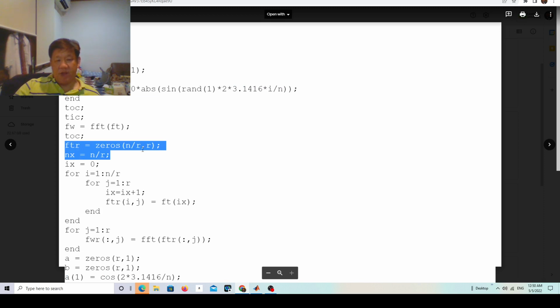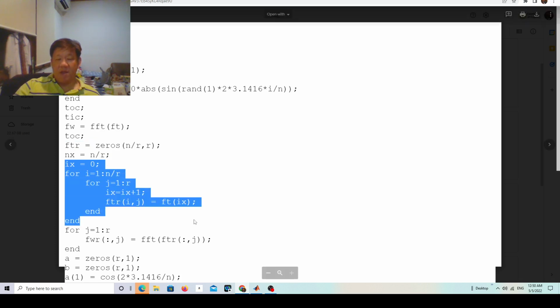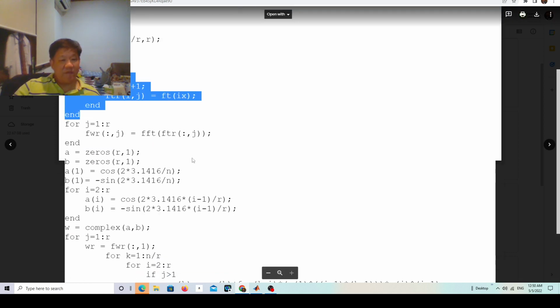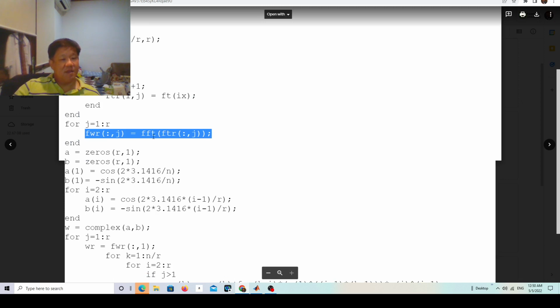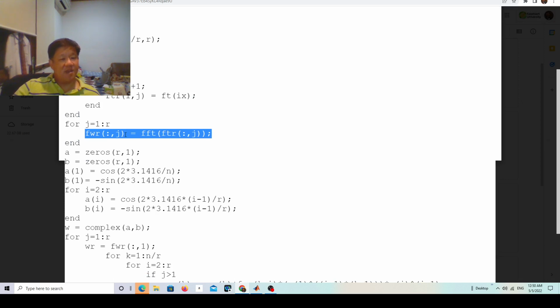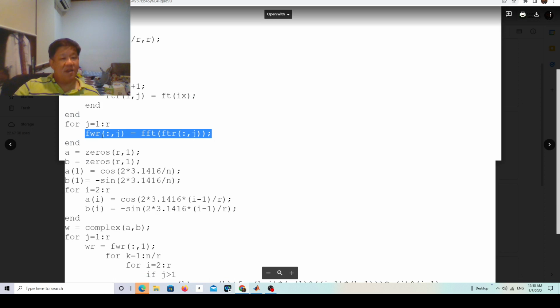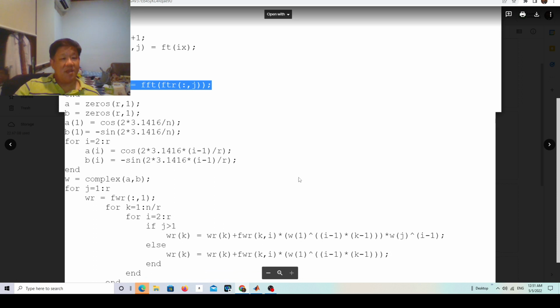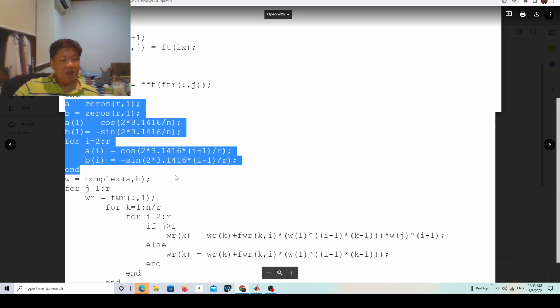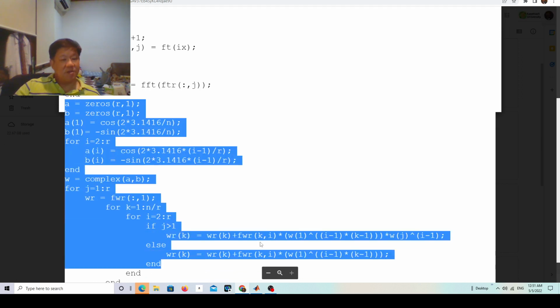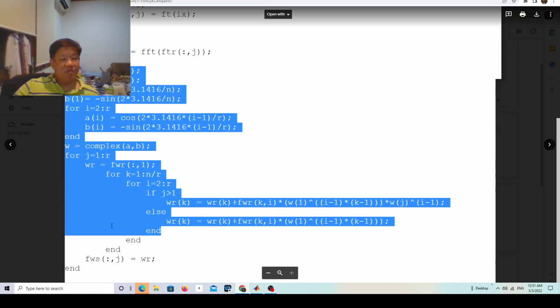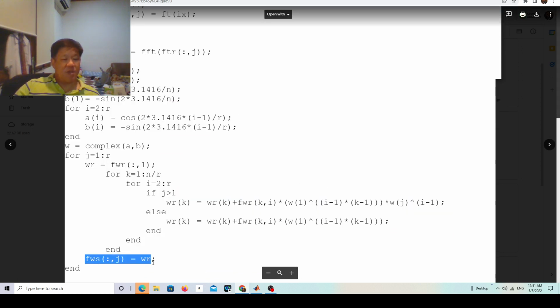The second part is here. You separate the original data into R segments, and then allocate each R segment, but you don't need to store this in the secondary storage. You can apply FFT for each part immediately. Here you FFT for each column J and put it in FWR. That already gives you what we call the complex number results. After that you put it in here, get all the results, and this one is pretty similar. They do this, and then you get the result in FWS here.